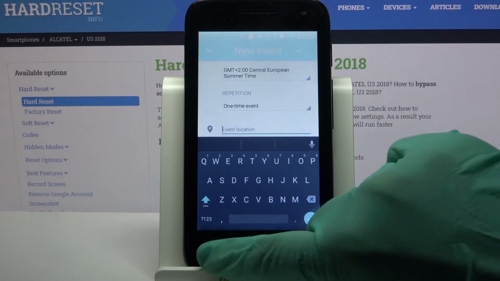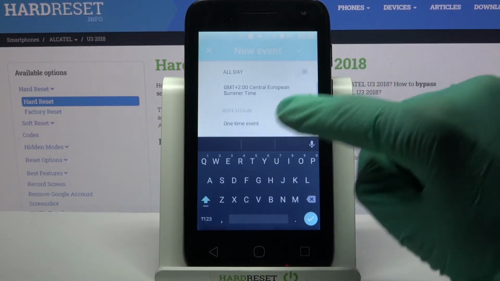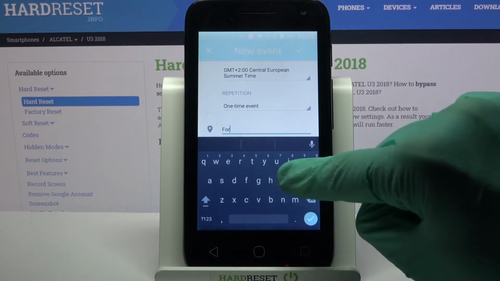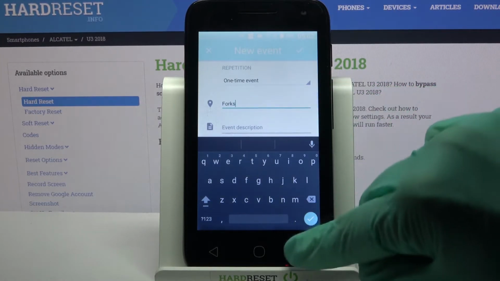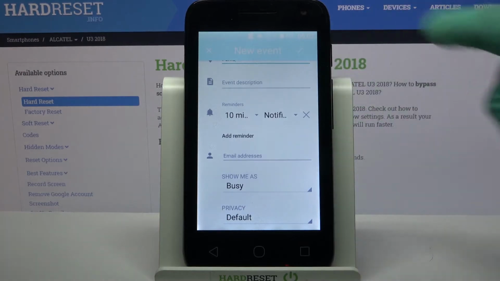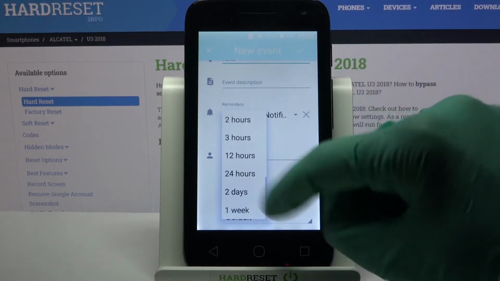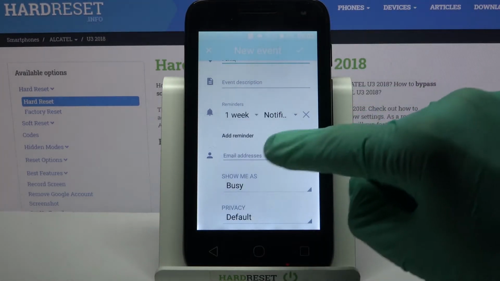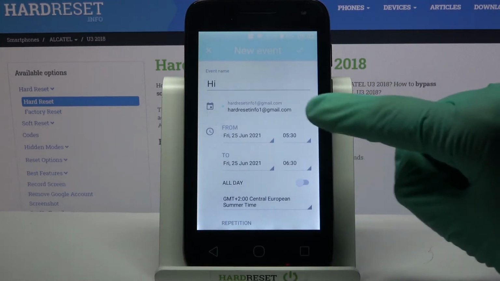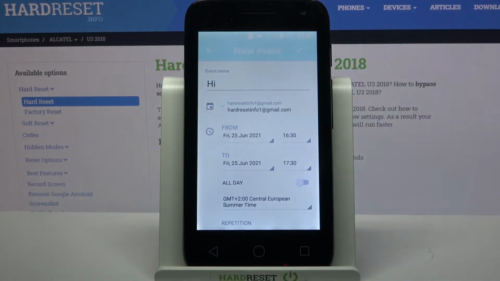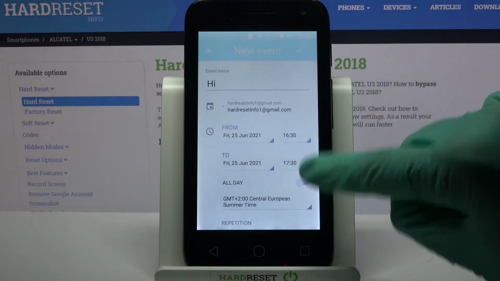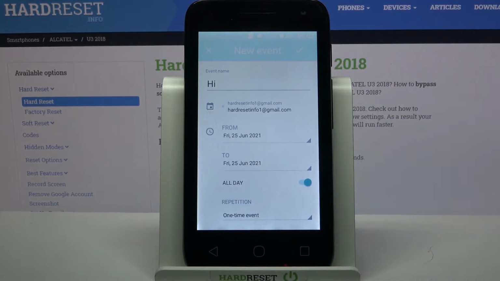For example, you can add a title, location, event description, set up a reminder minutes, hours or weeks before. You can add your email, choose starting hour, ending one, or turn off this feature completely by tapping on the switcher next to all day.